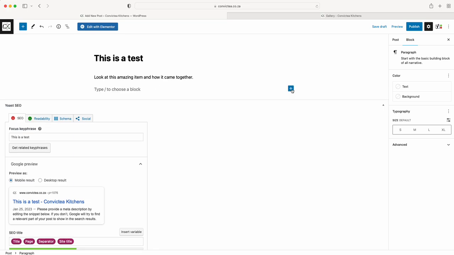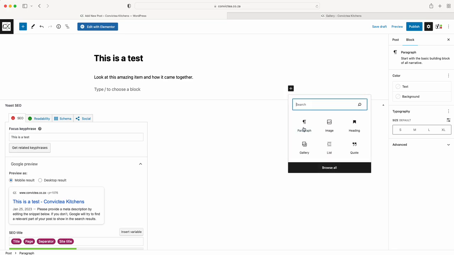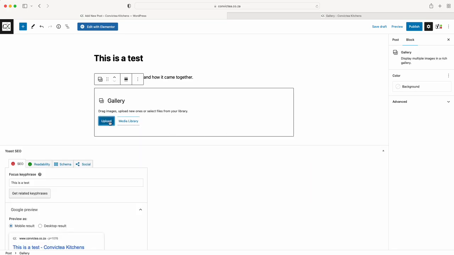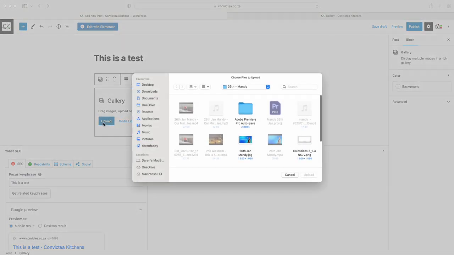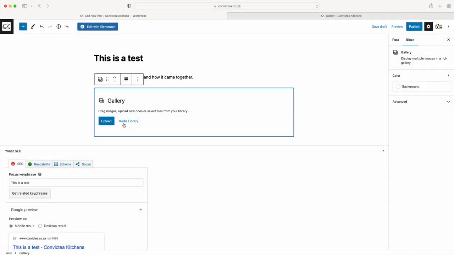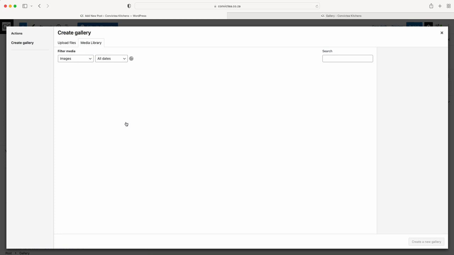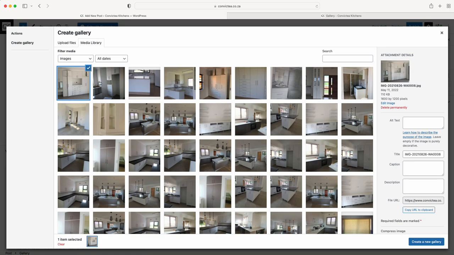Now you see this little plus sign. You're going to come here, add a block, and go to Gallery. Then you're going to go Upload or Media. If you want to upload, you just click upload, and you'll be presented with a window where you can locate it on your computer, or you just go to Media. I'm not going to upload any unnecessary images to your website, so we'll just use some random ones.